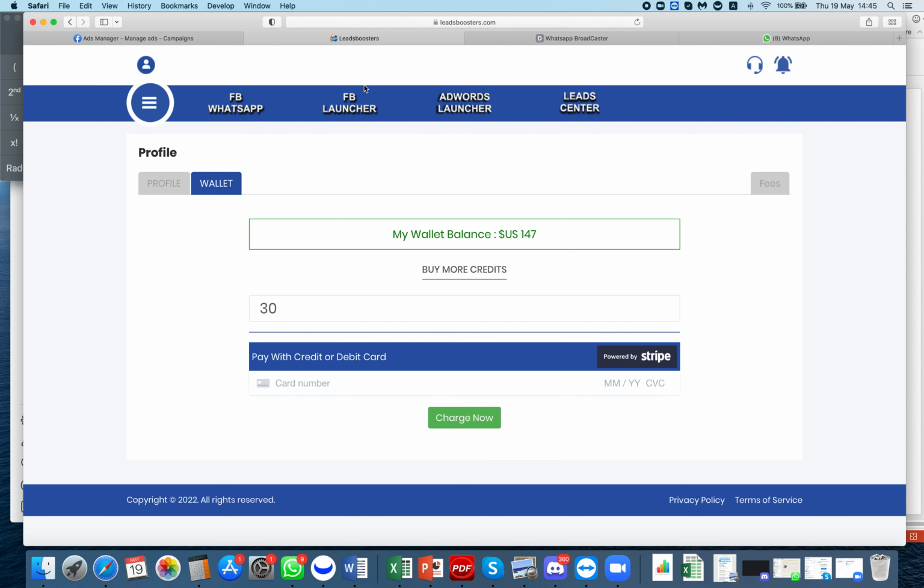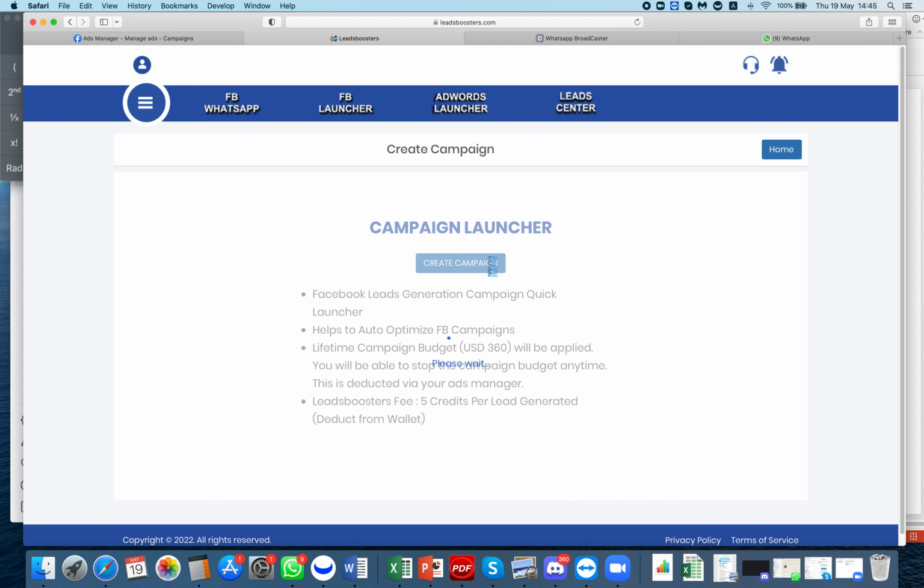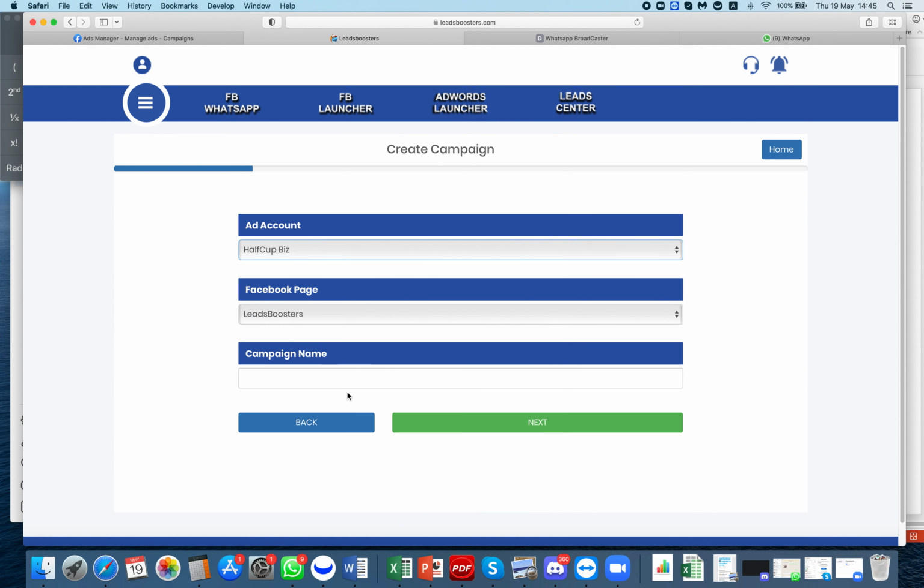So how does this thing work? This Leads Boosters has three main components. The first one is what we call the Facebook launcher, where you can actually launch a DIY Facebook campaign right here. There are two ways you can do it, via the campaign editor, where you can just create a campaign. You name your campaign.